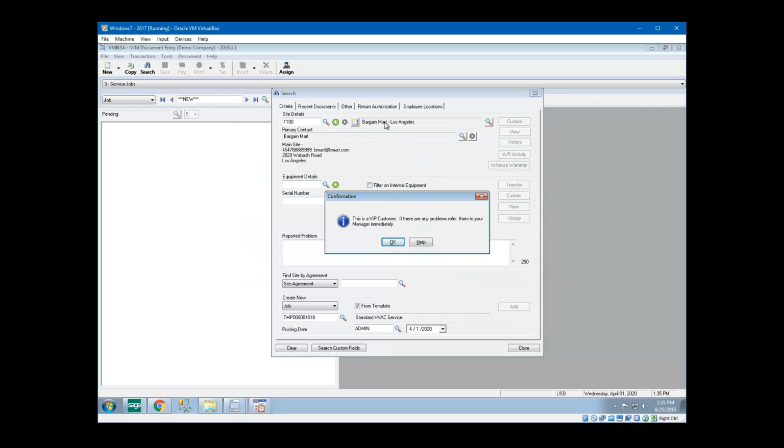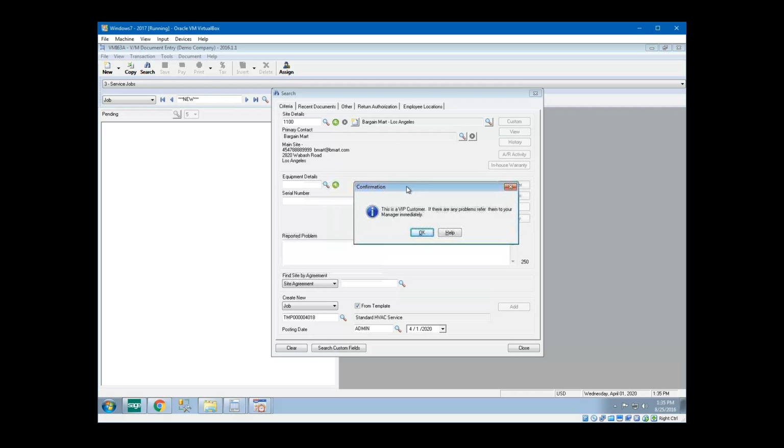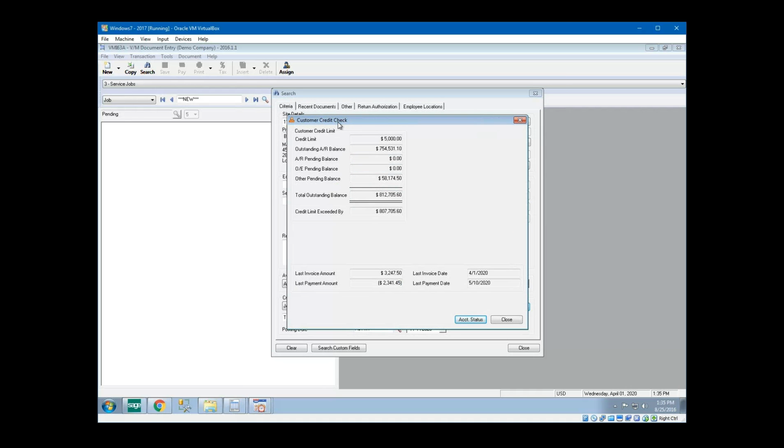And it's my Bargain Mart Los Angeles. I can see here that they're marked as a VIP customer. That's a piece of information that I've stored against the site record, something to pop up when I create new jobs for them. So I'm letting my person entering the information on the screen see that kind of notification straight up. We can see immediately it's gone into accounts receivable and it's doing a credit check here.